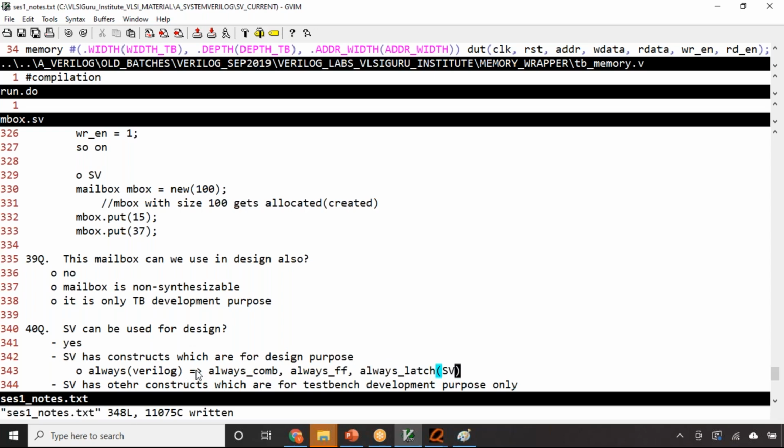Not like they have added hundreds of constructs. They have done a few construct additions. Those things will be discussed. So Verilog will be on top of that. Whatever is there in Verilog is always there in System Verilog. We are going to additionally learn the things that are newly added in System Verilog.